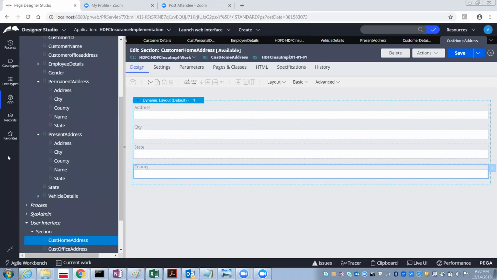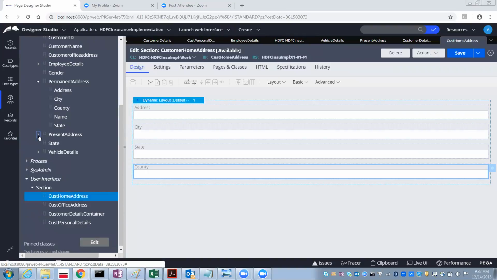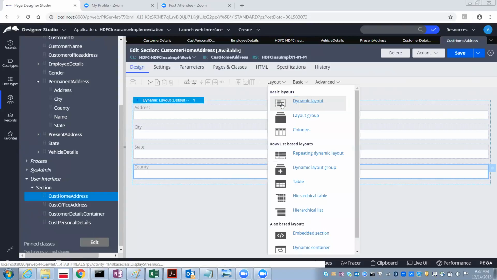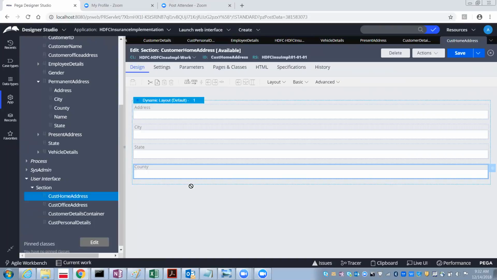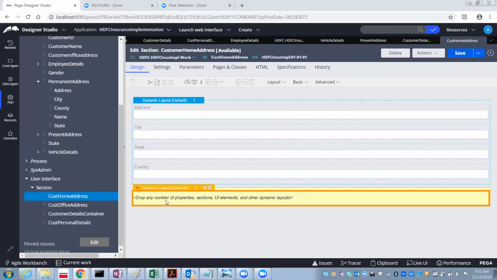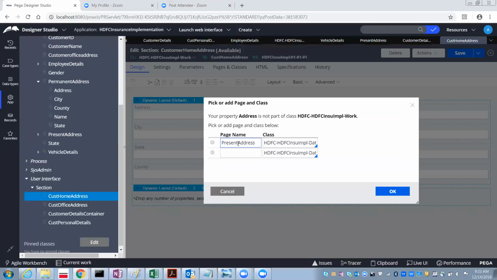Now I would like to have permanent address as well. So close this present. Now if you want to refer permanent address, instead of referring in the same layout, I would like to have one more layout. Take dynamic layout, and then from the permanent also take address. This time I don't want to take present, because these are different. Permanent address.